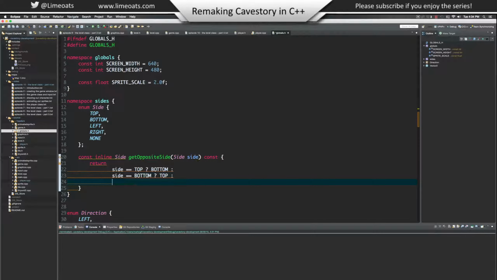Alright, so moving on. We created our side namespace and globals. Now we're going to create the rectangle class. Again, there is such thing as an SDL rect, but we're going to create our own for right now with a little bit more functionality that'll help us with collision. So make a rectangle.h in your headers folder.